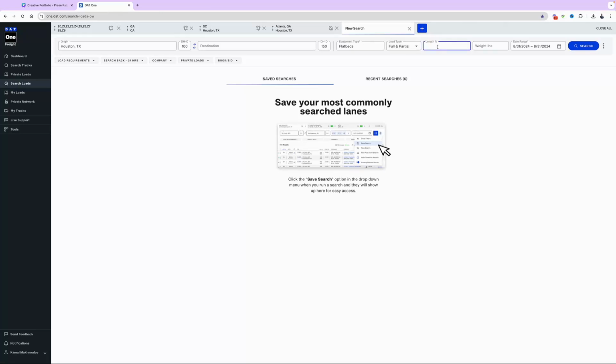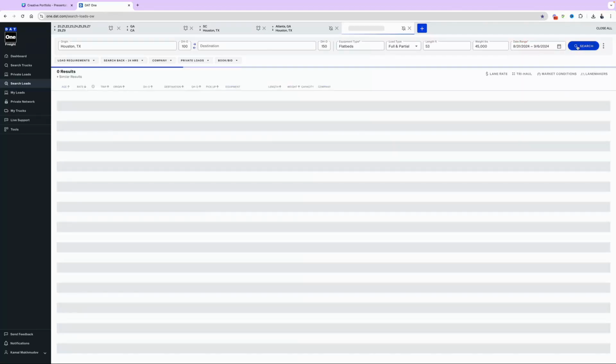The length I'm not including, but you can say something like, I have a 53 trailer. Weight, most of your carriers might say something like, hey, I don't take more than 45,000 pounds. And here's a quick tip for the date range. What I do is select today, and I'm looking at basically the entire week. So let's say Friday, and let's click search.